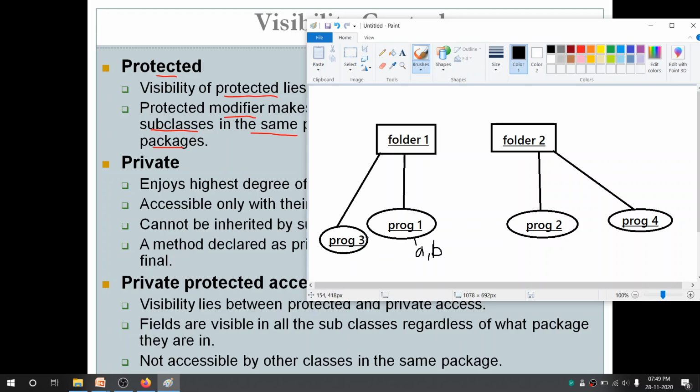Now in case of other packages, if your fields are protected, suppose in package 2, or I'll say folder 2, we have program 2, then program 2 cannot access a and b which are protected. But one more case is, suppose the class in program 4 is inheriting the class in program 1.